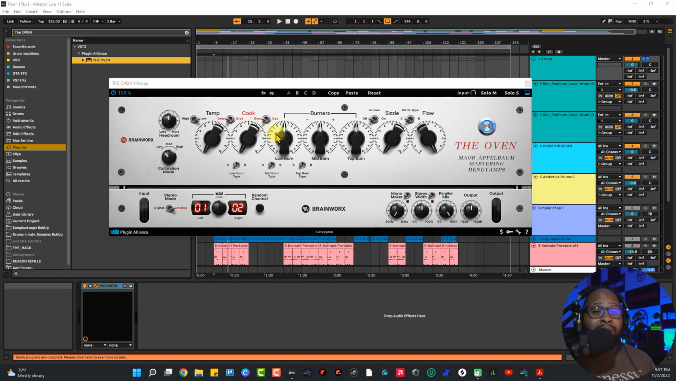Now, I ain't going to even lie to you. The burners, this is where I could say this almost acts like EQ to me. The burner section, which is these three knobs right here and these three switches, all of this represents the burner. You got three burners: low burn, mid burn, and top burn. If you really break it down and look at it, it's basically a three band tone leveling system. So I just look at that as a three band EQ, and you will hear for yourself as well.